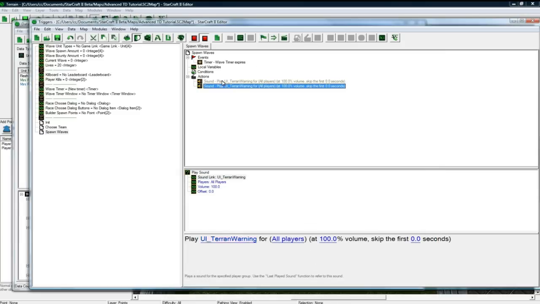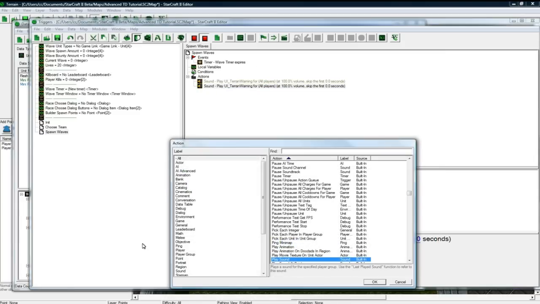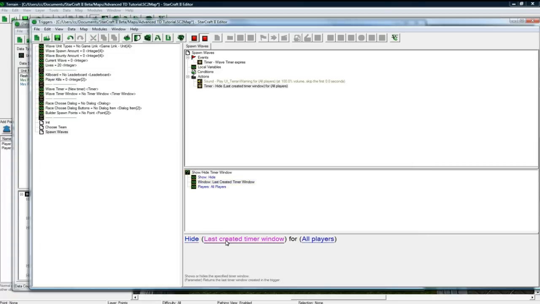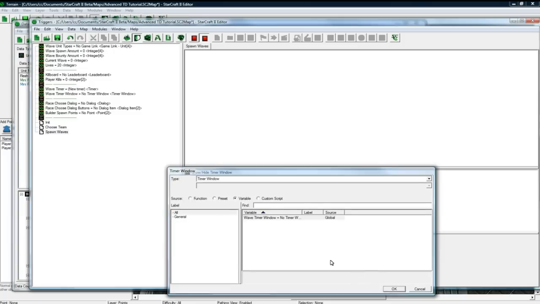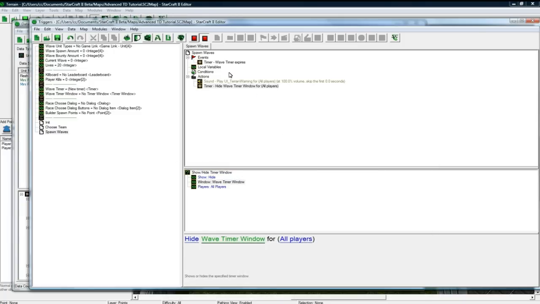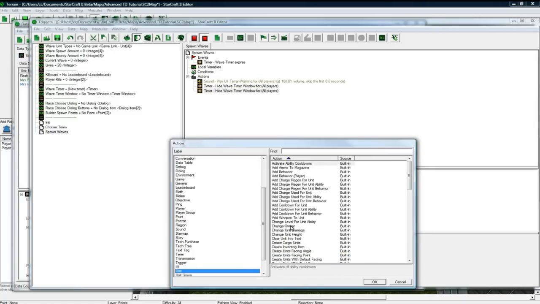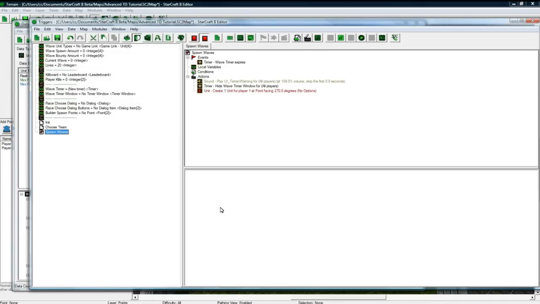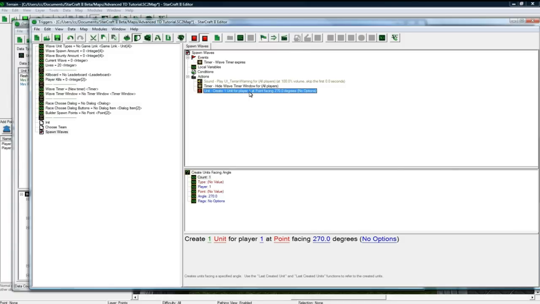Okay, copy paste, and now let's change this. We're gonna hide the timer now. So timer, hide timer window, hide our wave timer window for all players. Good. And now we're gonna create the units. So copy paste, and let's go to units. Create units facing angle. So this is where our variables we set in here are going to come in handy. It's going to make this very simple.